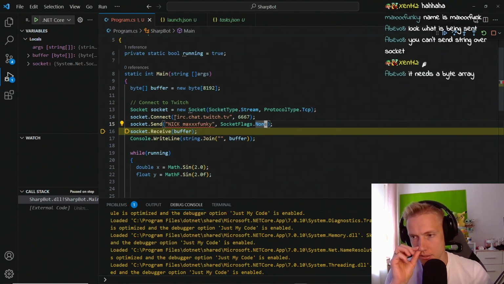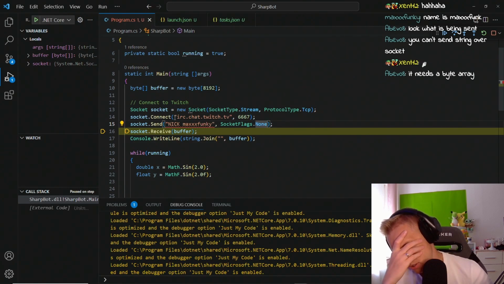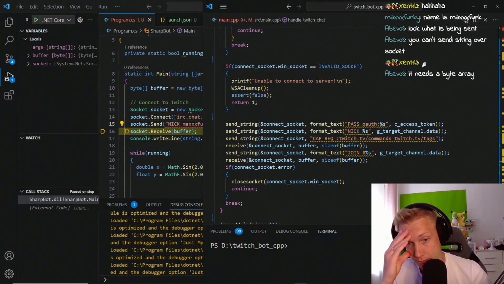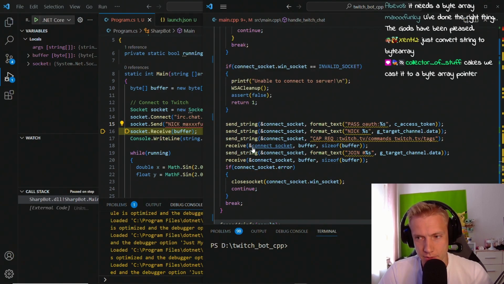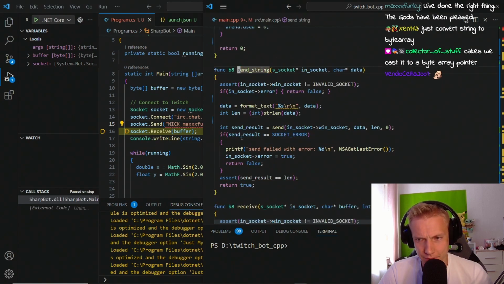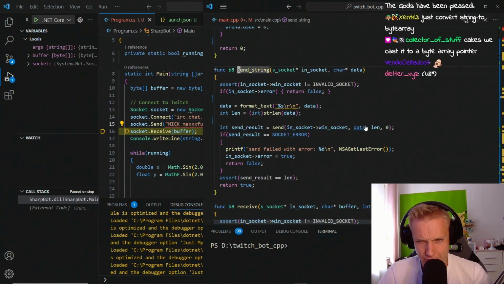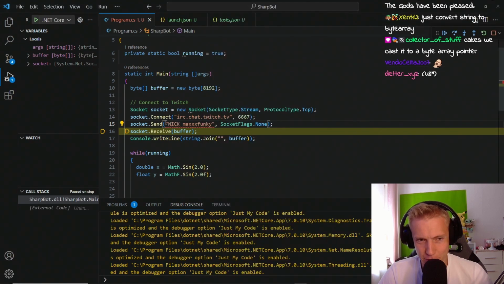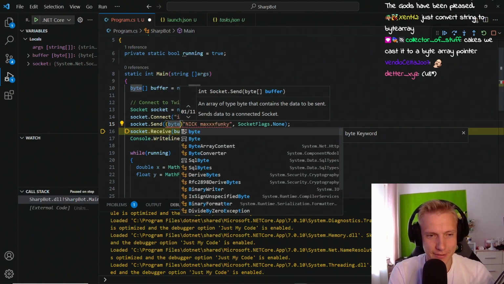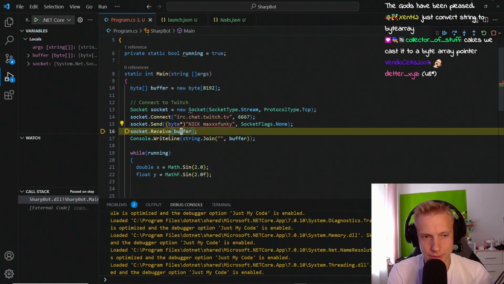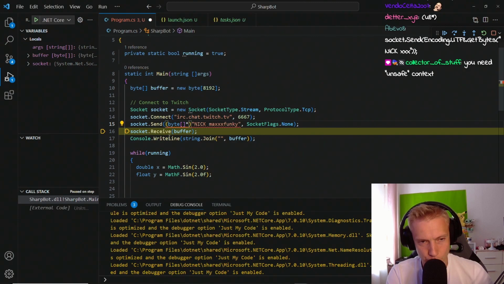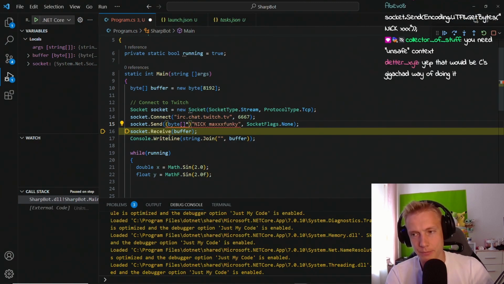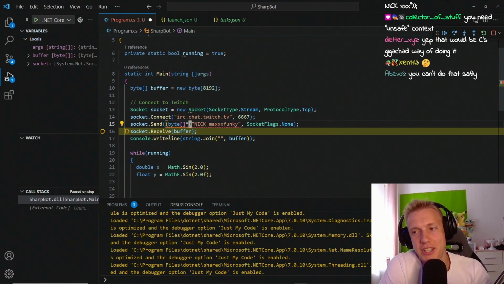Look at what is being sent. It needs a byte array. Listen. Why is that so complicated? Send string. Just convert the string to a byte array. U8 pointer. Simple, right? That's how you cast stuff. Wait, it wants an array. Of course. How could I be so foolish, right? An array pointer. Isn't that right, boys? I know it. That's what it needs. That would be C's GigaChat way of doing it, yeah.